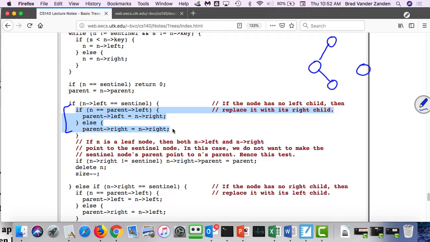Okay, and because it's the one child case, no matter what, whether we have a right child or not, in some sense, we are safe in assigning the parent the right child. If the right child is empty, that's fine. The parent will get a pointer to the sentinel node. So no matter what, we can replace this node. This is the node we want to delete. We replace it with its right child. So we're making the parent now point down to the child.